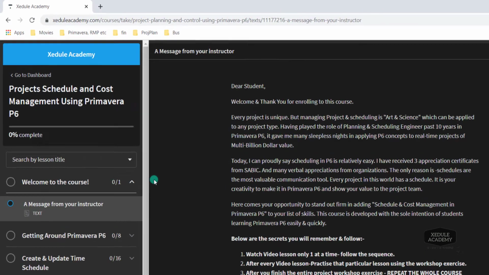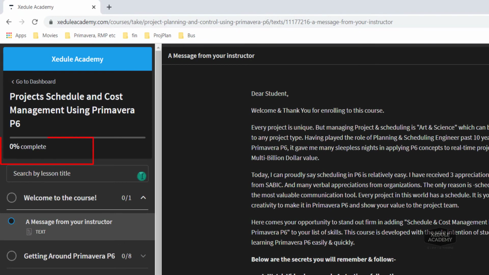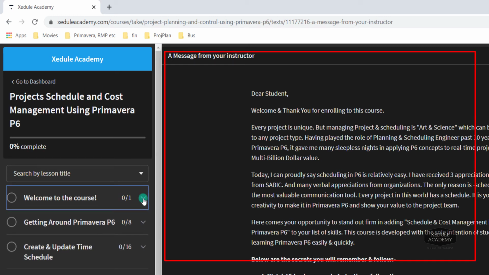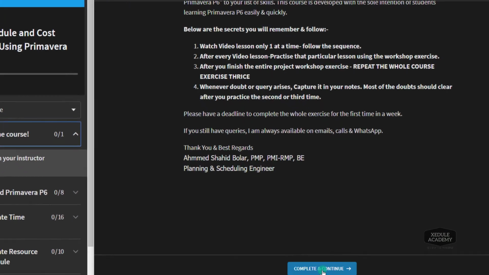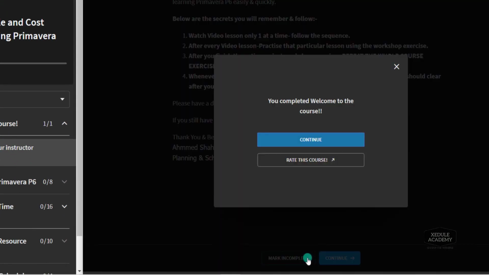You will see progress is 0% complete, and the first lesson, a message from the instructor under the Welcome module, is text displayed on the right side of the screen. Once you complete reading it, click Complete, and the next lesson will be displayed.